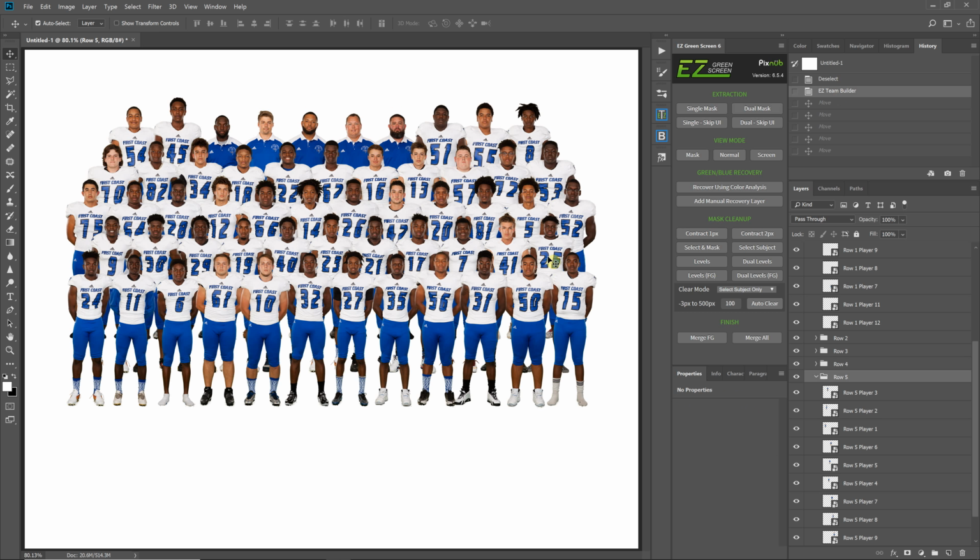So how this is organized, at least for the default settings, is it's grouped by height. In this case, the 12 shortest people are on the bottom row, and then the next shortest are in the second row, and then the tallest are on the top row, with the exception of these coaches, and I'll show you in a minute how I forced them to be on the top row.